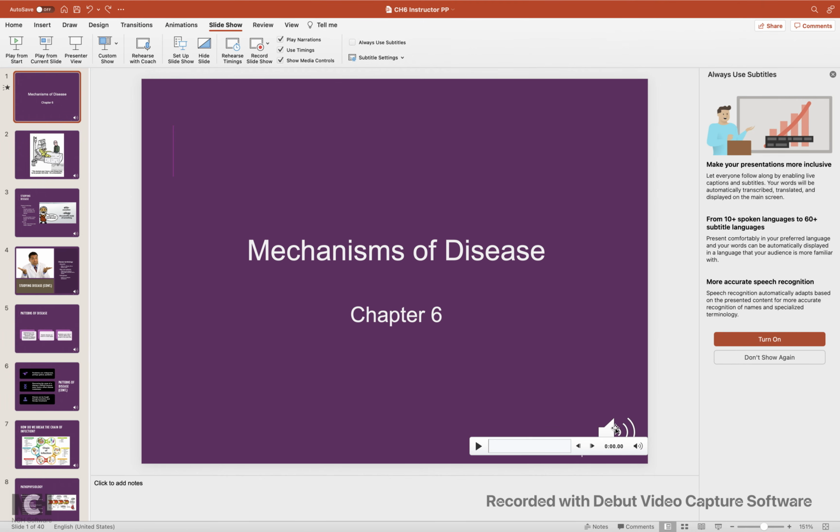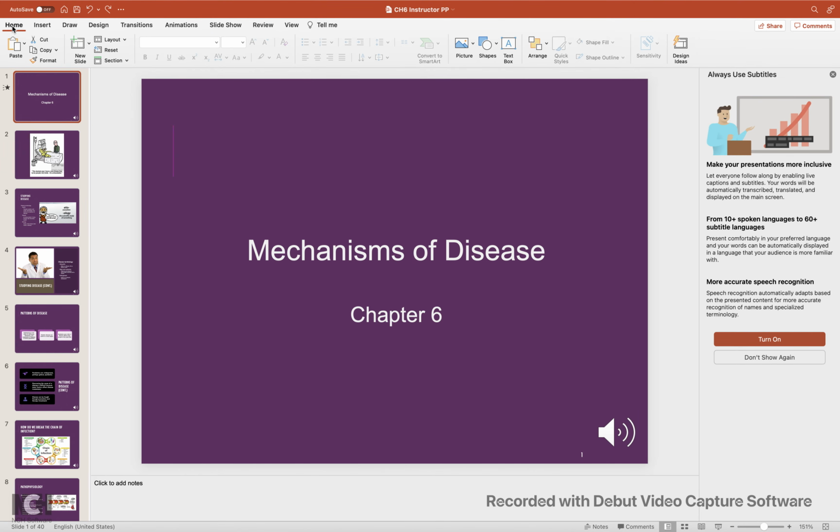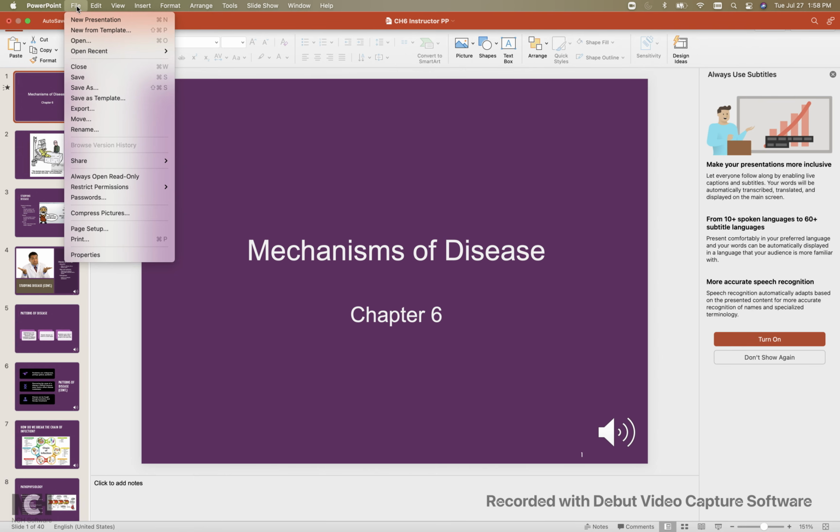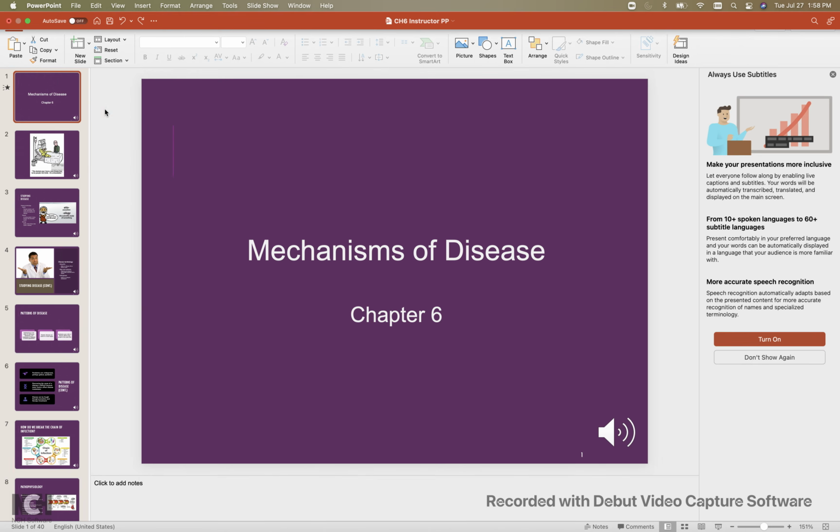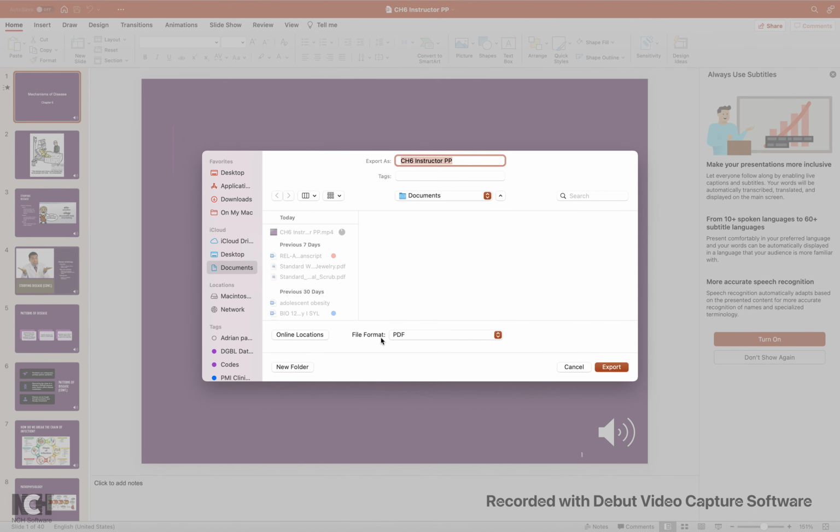You can see how it reappeared down here. So once you get everything recorded, if you have a Mac, what you have to do is go to File, go to Export, and you're going to come down here to File Format, and choose MP4. Choose that and click Export.